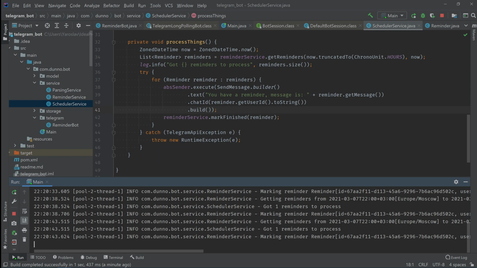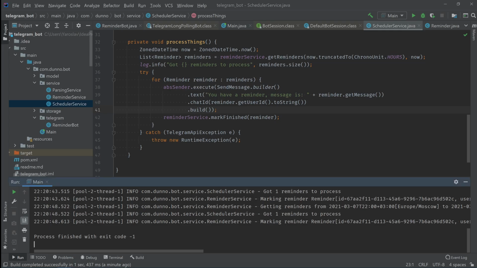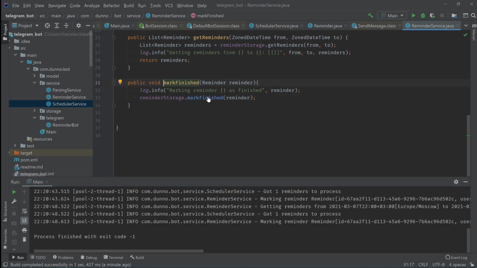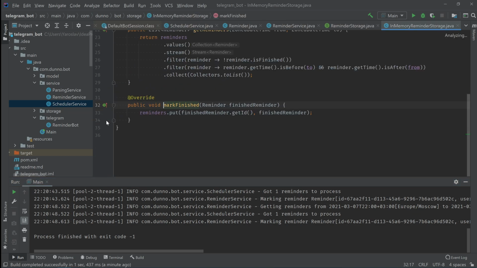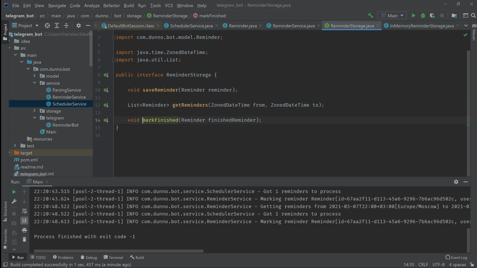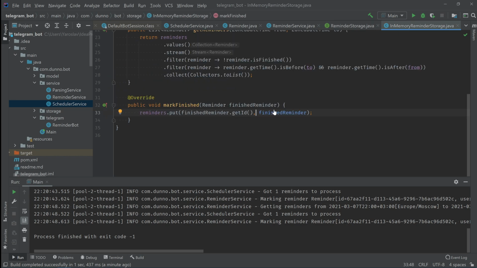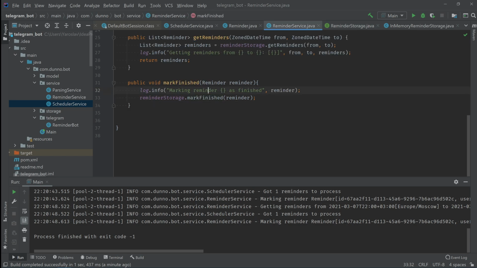So let's find out why we have failed right now, because I thought that it was going to be pretty much fine. So this reminders put finished reminder. Yeah, the main issue is that this thing doesn't mark our reminder as finished. So let's just fix it right here, as finished. It doesn't work like that.